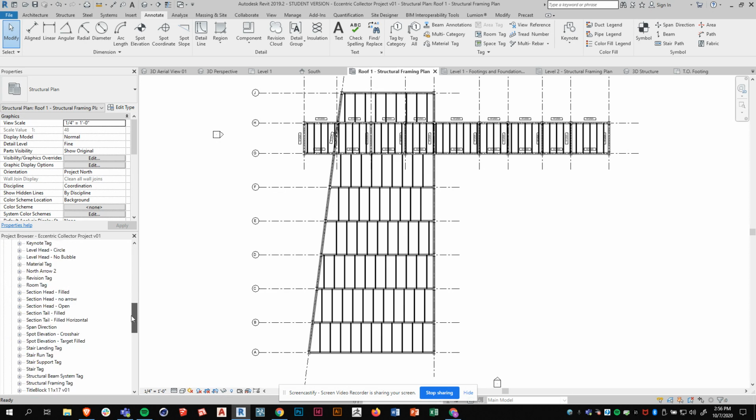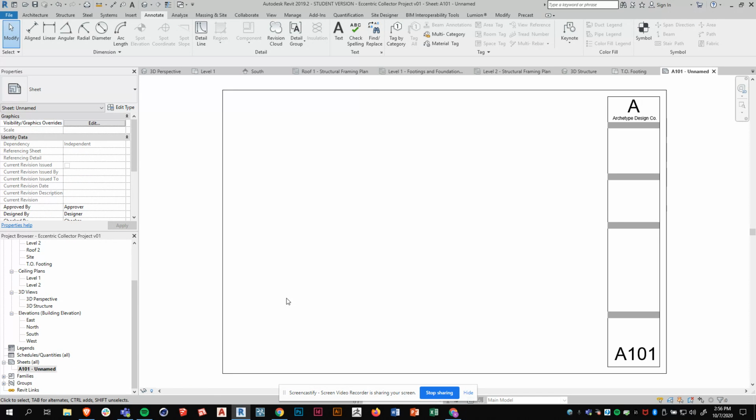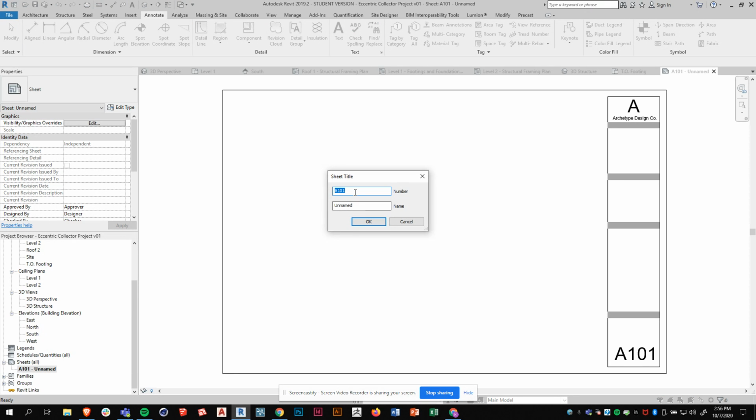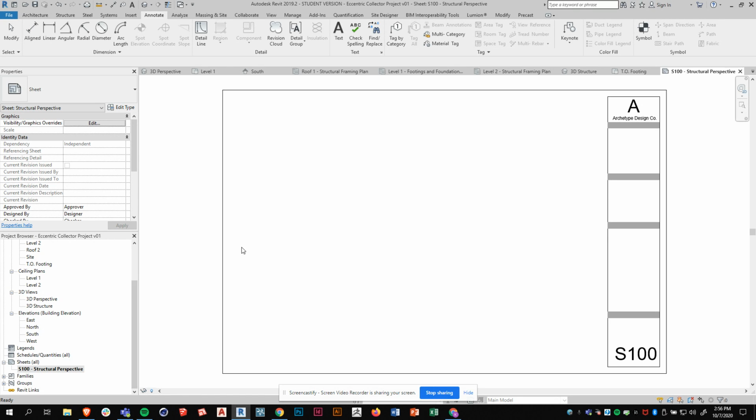Now I have to make a sheet. This one is A101, but I could change this. Let's see if I can. There we go. S100. Call this structural perspective. Okay, so S100, I would plop that structural perspective view onto here, and then I would duplicate this and make my other sheets.